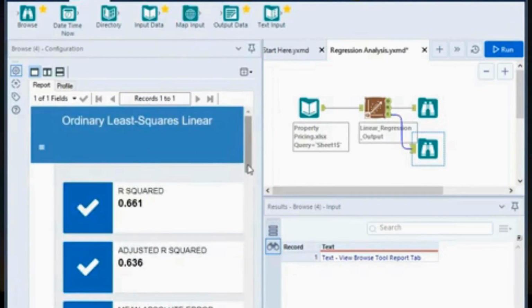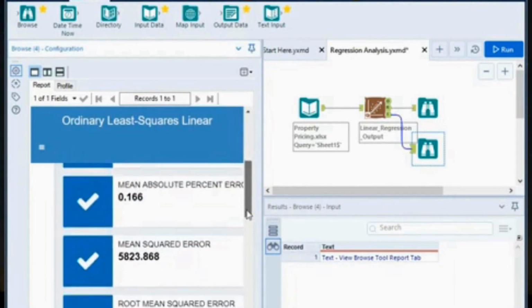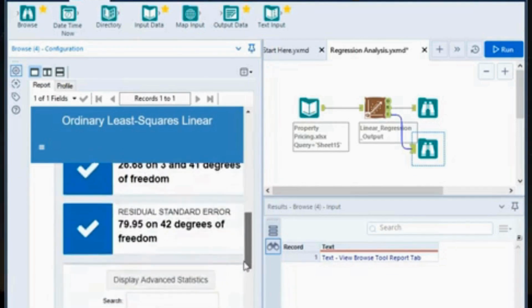So here you can find the R square, mean absolute error, percentage error, mean squared error, root mean square, F stat, and so on.